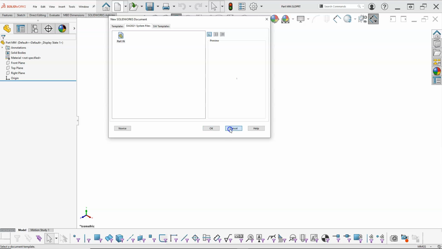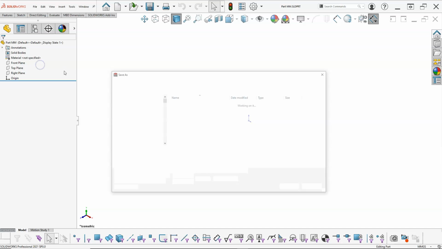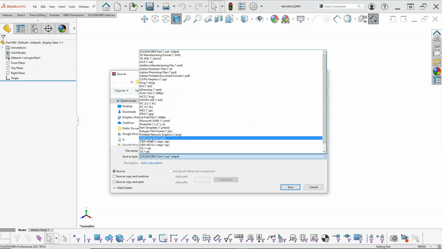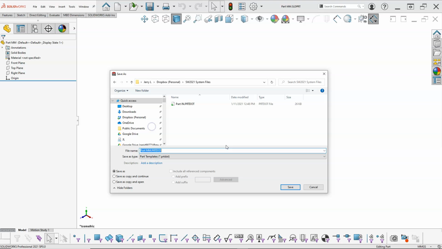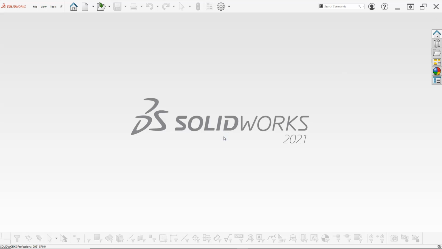I don't see it in here. So file, save as, and make sure, since I jumped past it, that we are in a part template, and this is going to be a metric part. Alright, so all I'd have to do is go back to that folder.